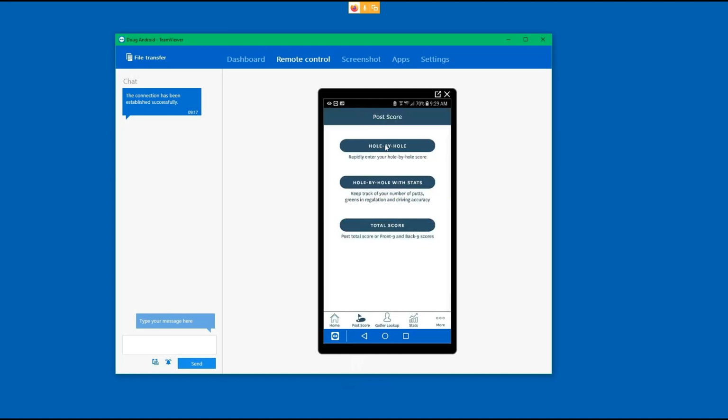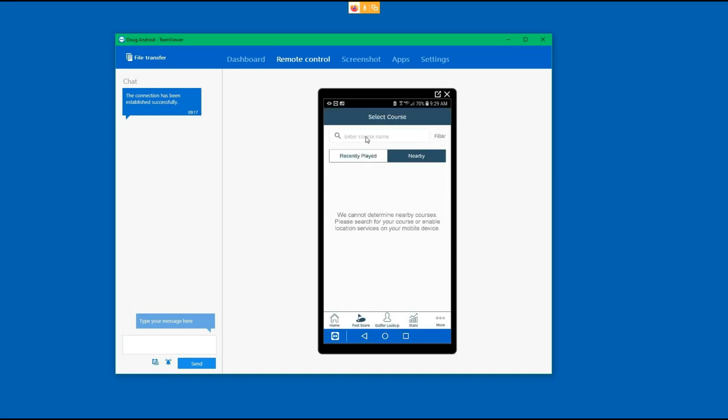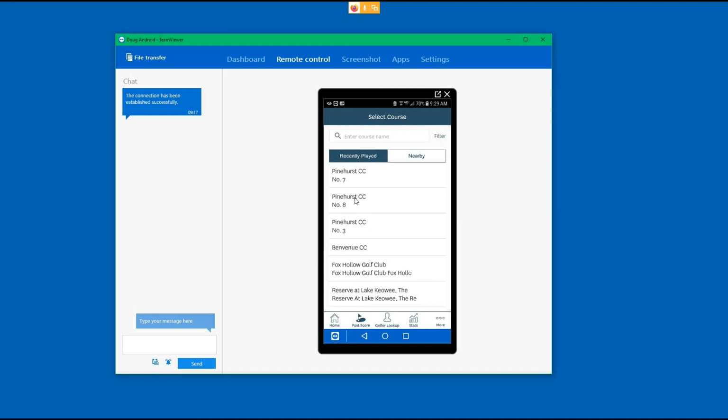And let me show you what happens if we want to post a score hole by hole. So if I click on hole by hole, I get the same choice I got before. I can find a nearby course when it's turned on, or I can find a recently played course, or I can search for any course in the country. So I'm going to look at recently played, and let's say that I'm going to now post a score for Pinehurst number 8.